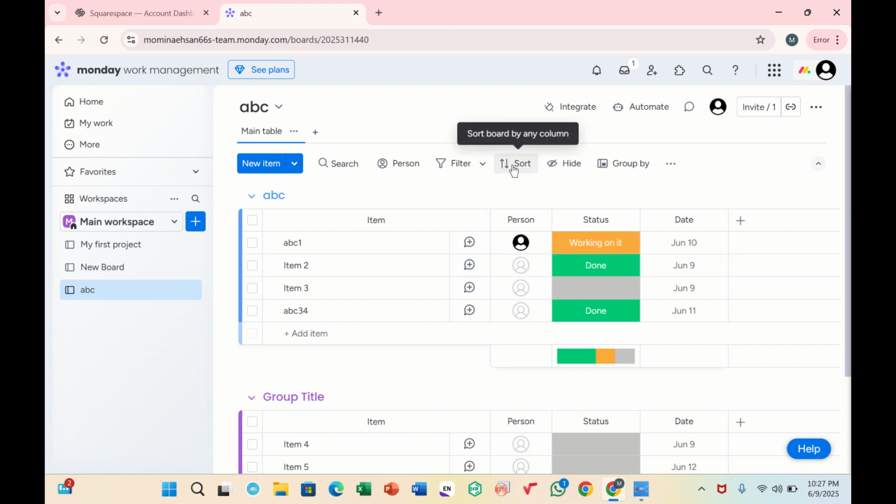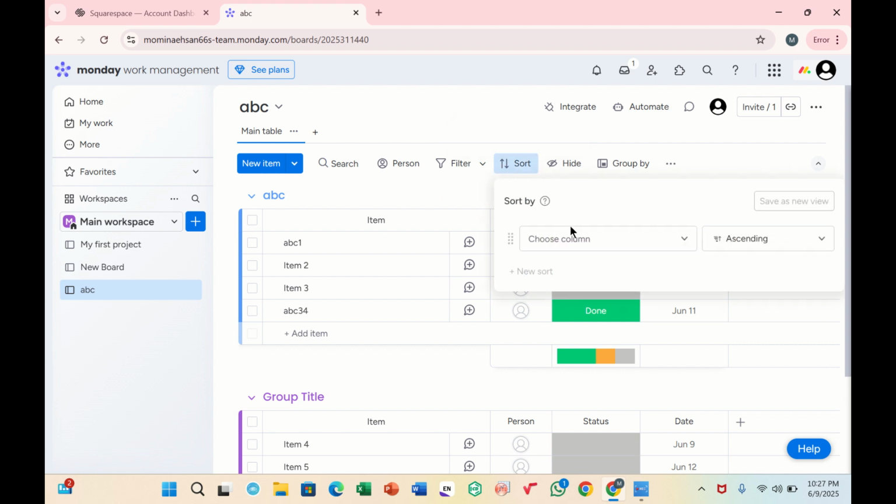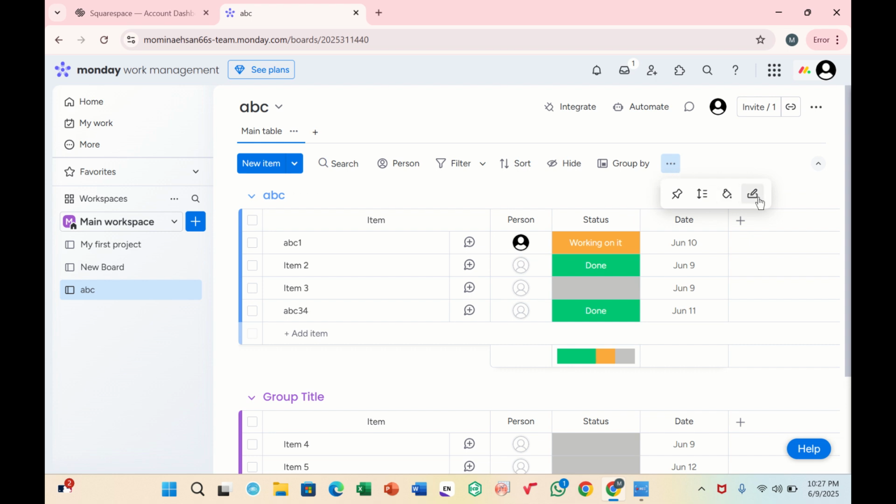So you see, this is the option of sorting it, so you can simply sort it. You can choose the columns by the name, by the person, by the status, or by the date. You can also decide the order in which you are going to sort it. Then there is an option of hiding it, or you see there are so many options. You can use any one of these, and in this way you will be able to edit these.